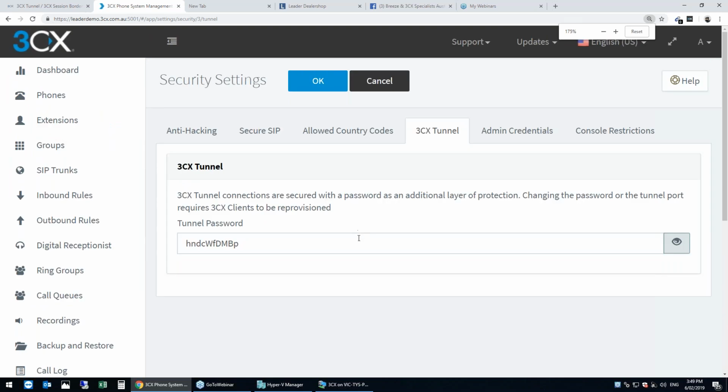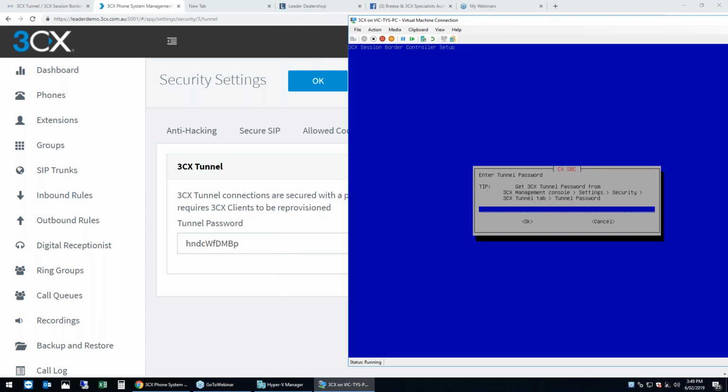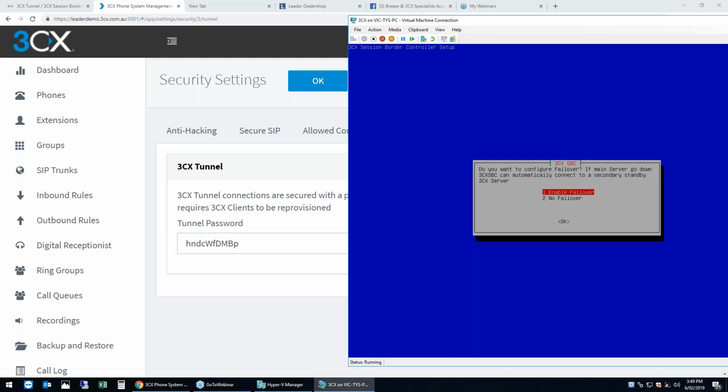So I'll zoom in a bit so I can read it down the back, and I need to enter that now into 3CX here. So I put in HNDC, capital W, F, capital D, M, B, lowercase p, okay? So I've got that there, and I click OK.